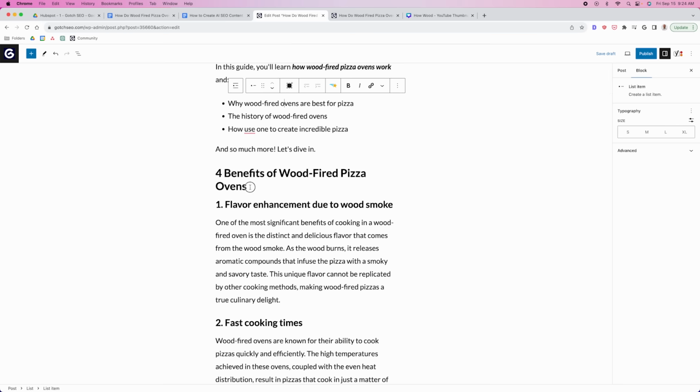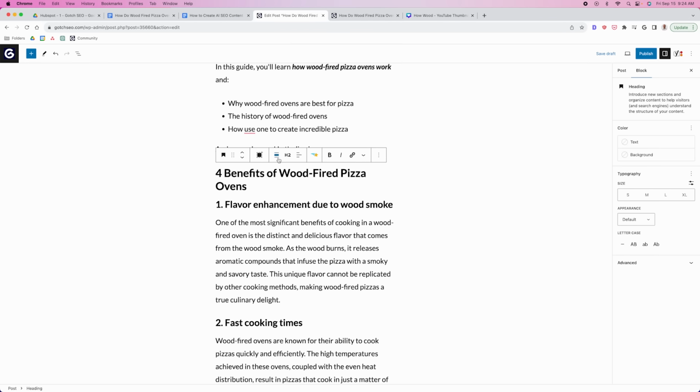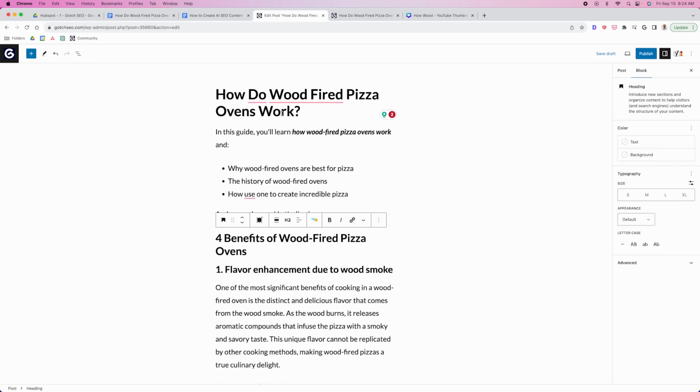Then I'd also recommend getting a variation in the H2. You can see this is an H2 tag, and I have benefits of wood fire pizza ovens. So it's not an exact match of the primary keyword, but it's a supporting idea that is relevant to the main idea. You don't want to just take this keyword and repeat it again in the H2, because you're really not doing yourself any favors. We want to get more variance in the content, because that helps. We're tapping into Google's NLP algorithm, which is natural language processing.